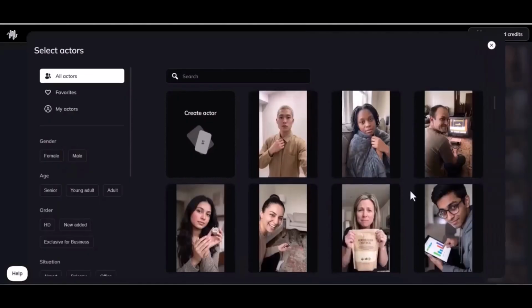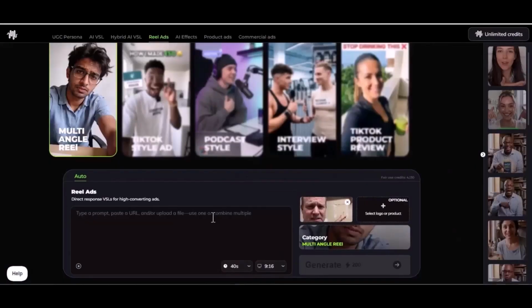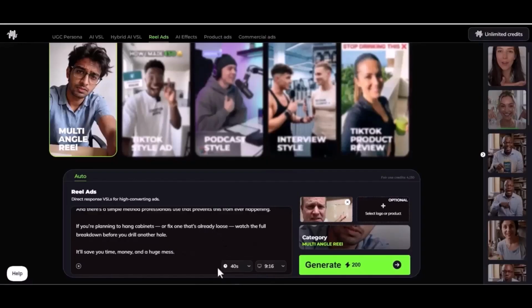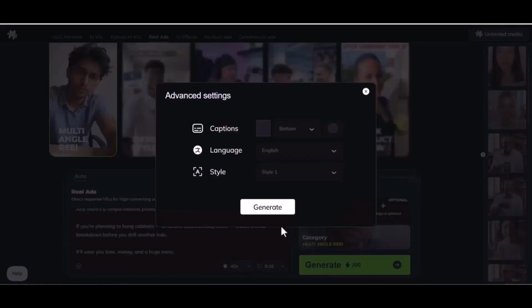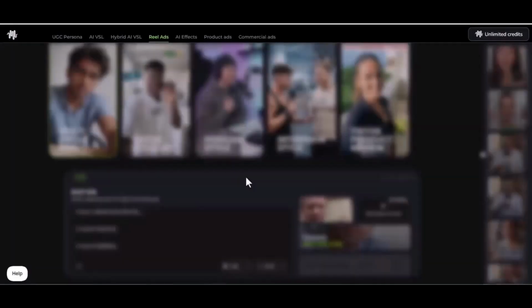So I'm going to create a multi-angle reel with the same actor as before. I have a pre-written script I want to use for this video, so I'm going to paste that in. Now, for my captions, let's pick this style. No, this one, and I'll click generate. Okay, the video is complete. Let's check out the final result for my traffic getting reel.